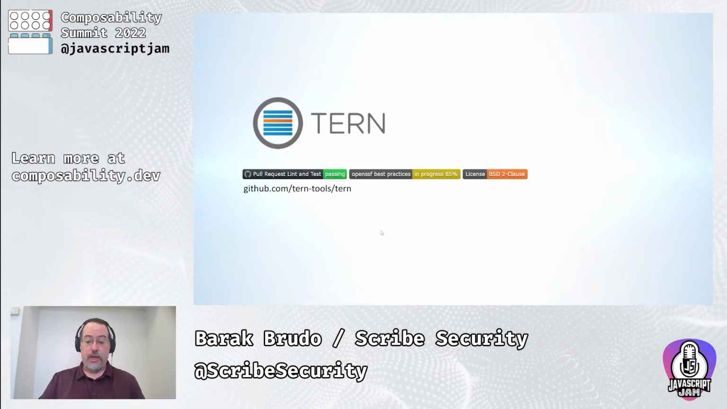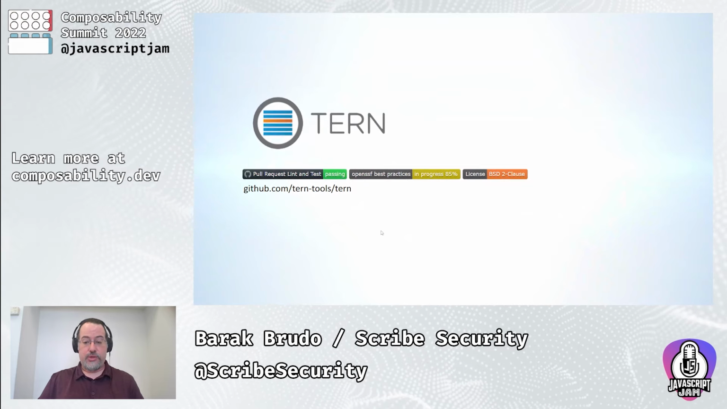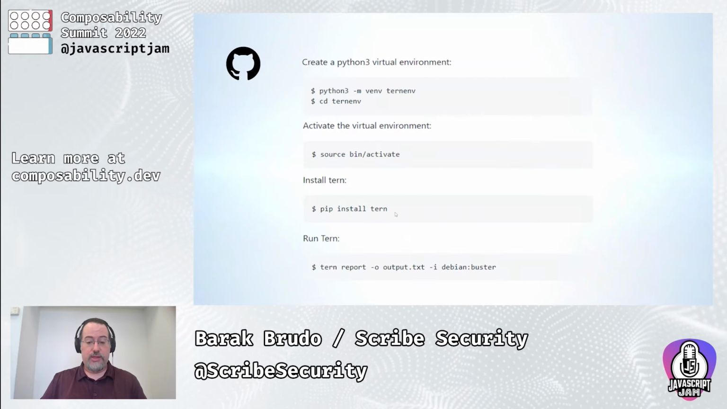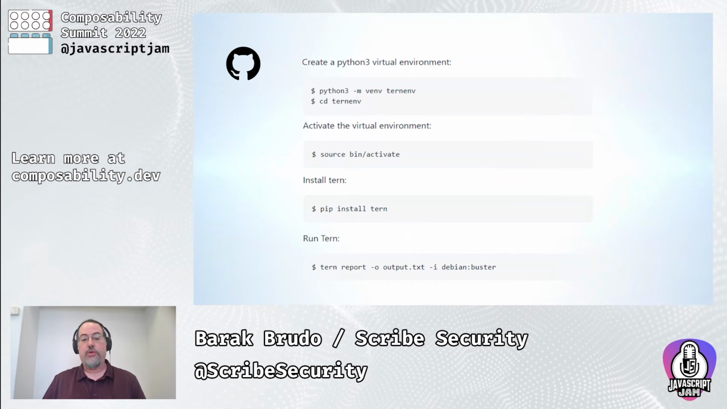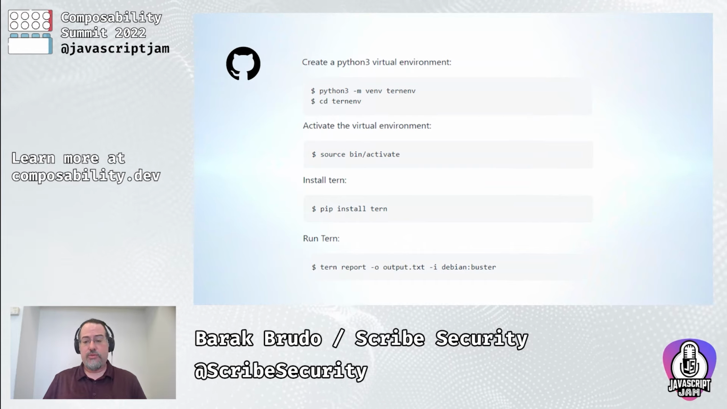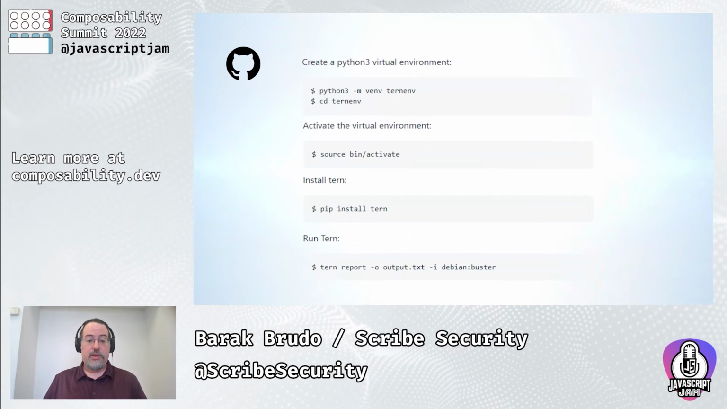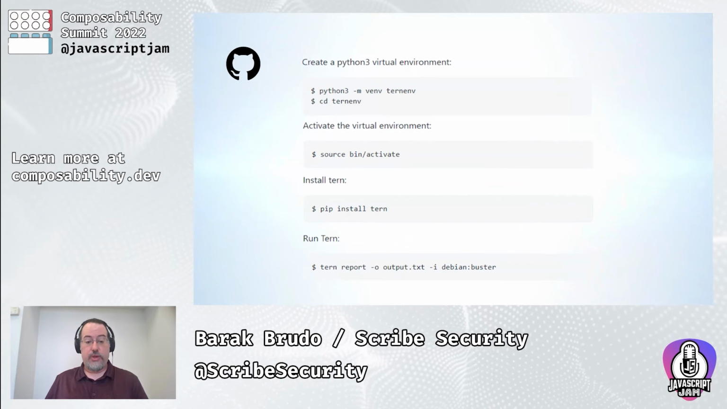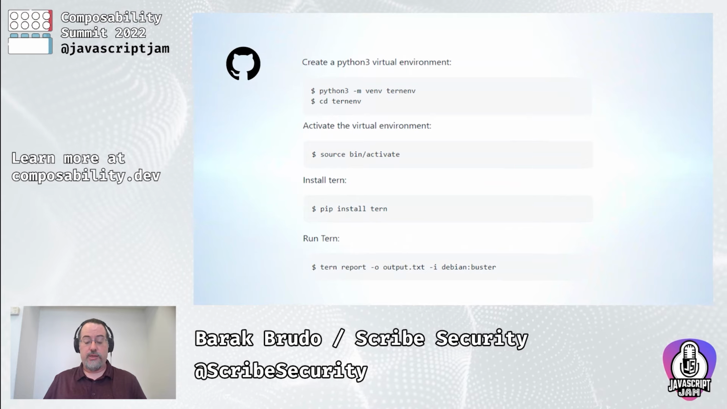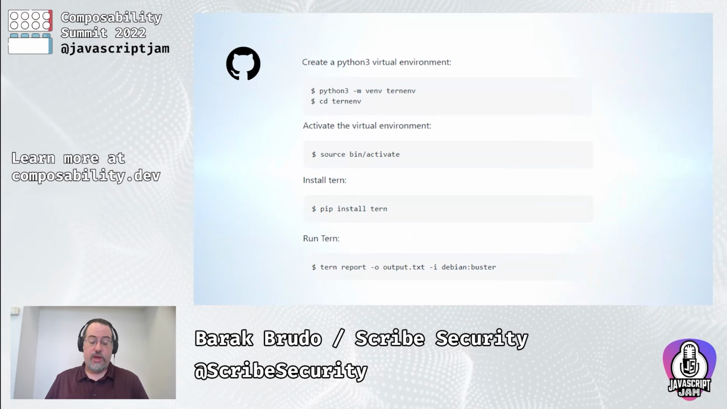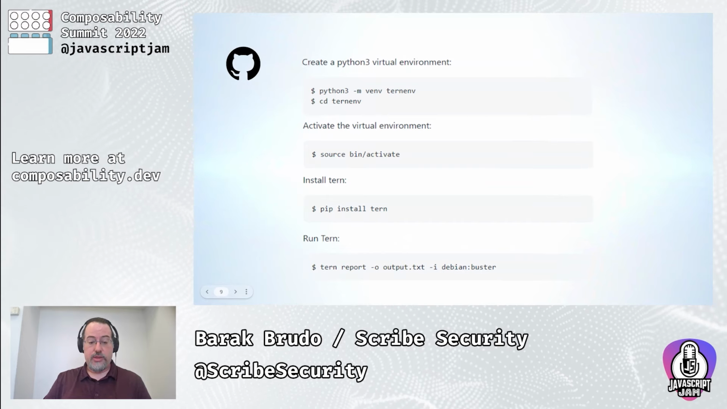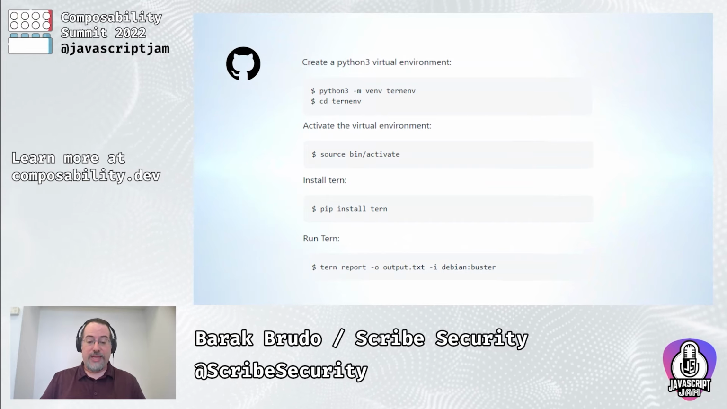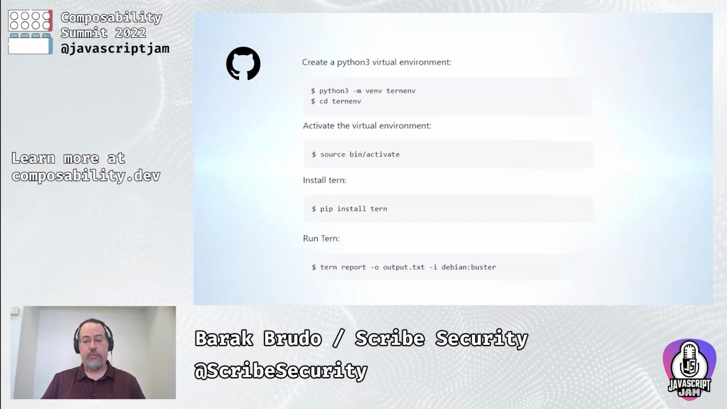It's called Tern Tools. One of the reasons I chose to share this with you is because it's really, really simple, especially if you're just starting out, you have no real idea or no real need to go into too many details, so it's really easy to run. Essentially, you just set up a Python 3 virtual environment, you download and install Tern, and you can just run it. The command line that you can see here on the screen for running Tern basically gives you a very high-level report.